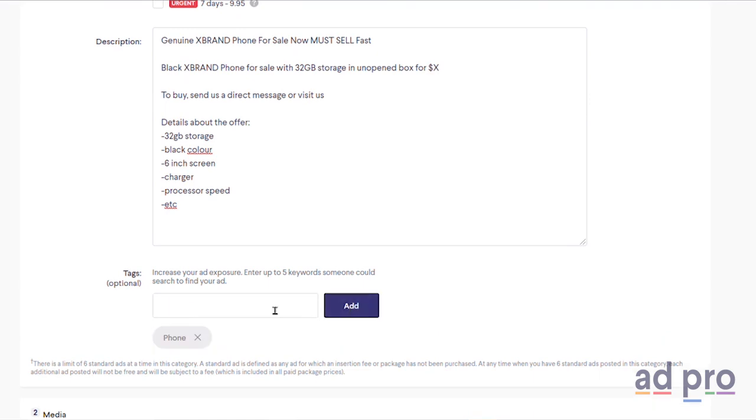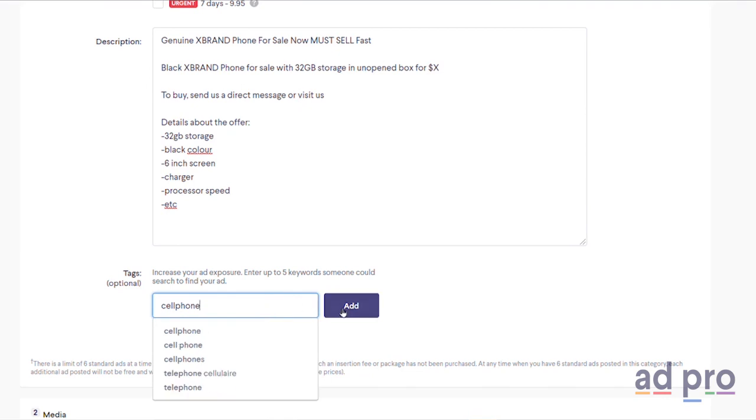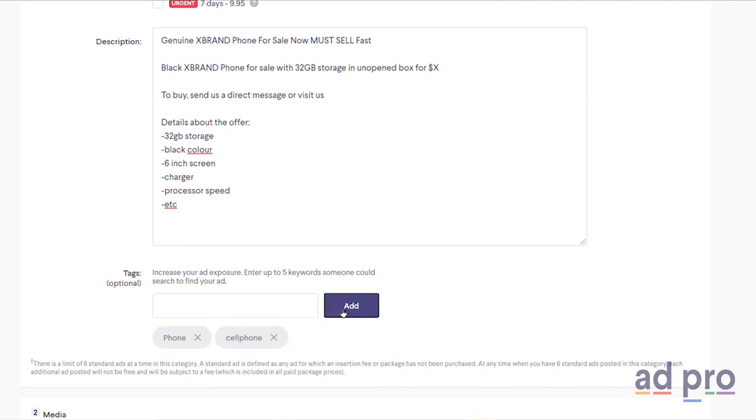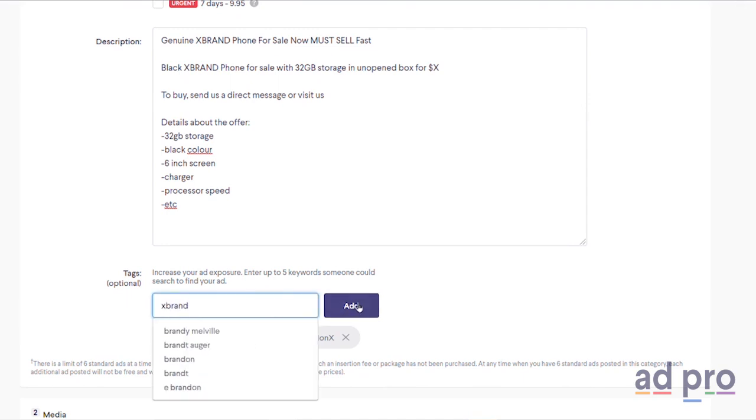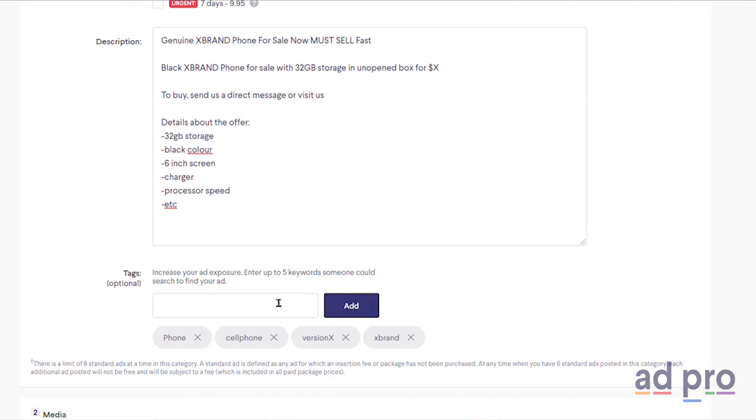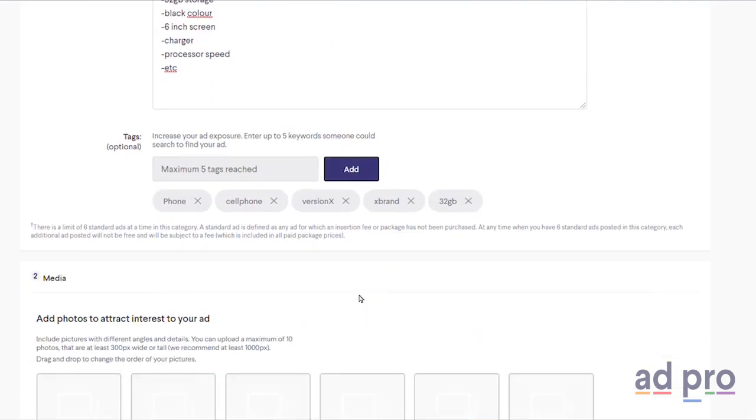phone, an alternative word to describe the product, cell phone, the model, we call it version X, the brand, we call it X brand, and the size, 32 GB.